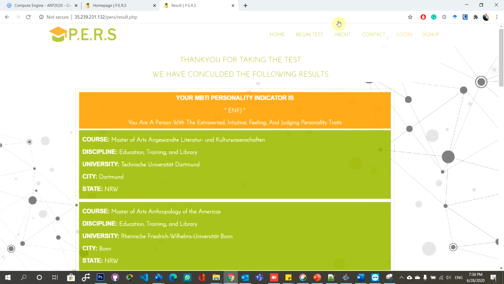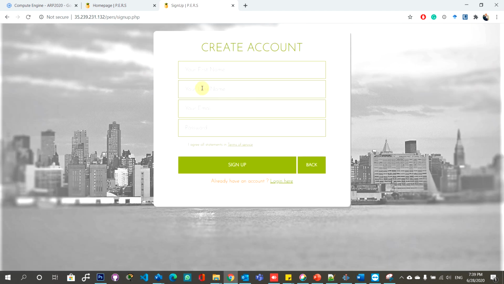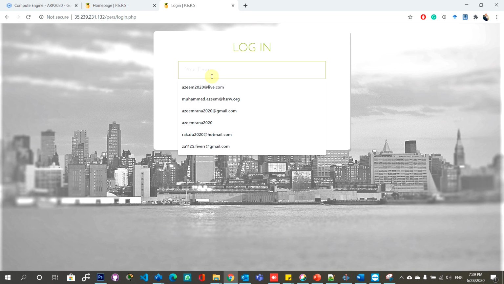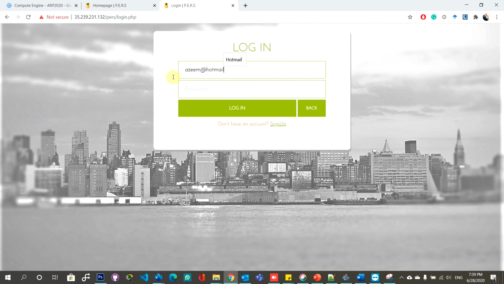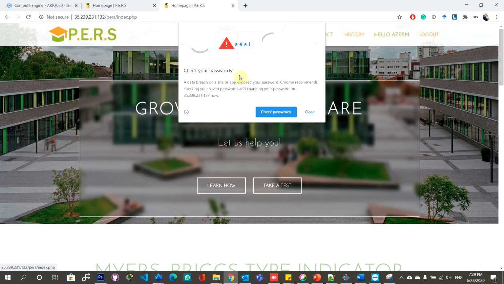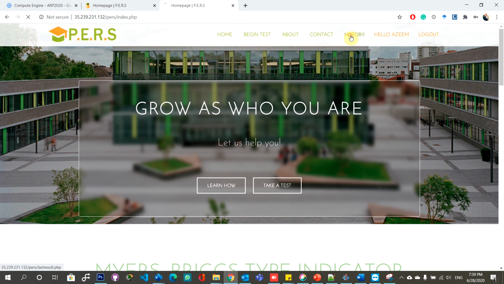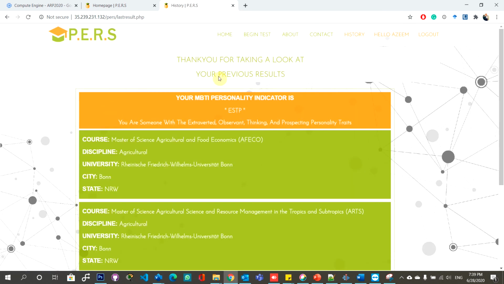Lastly, there's also a login and sign up section. We can go ahead and sign up if we want. I already have a login, so I will log in here. This section is created so that a person can save his or her results. When I log in, you can see that I've logged in. Here I can go to the history section and see the last test that I have given. My result will be saved against my account. So this was the last test I took.